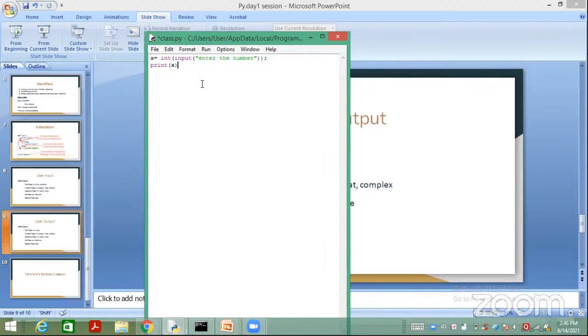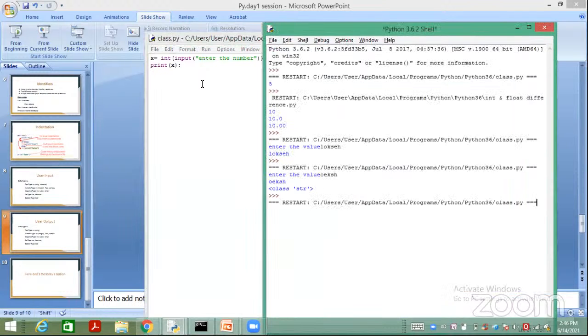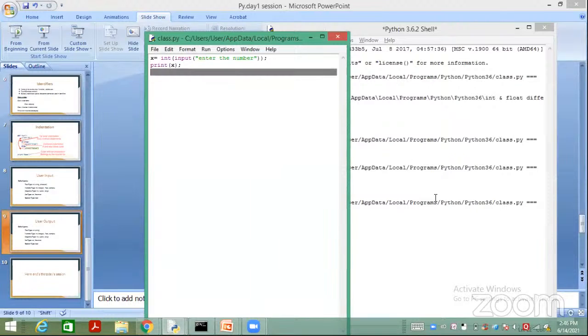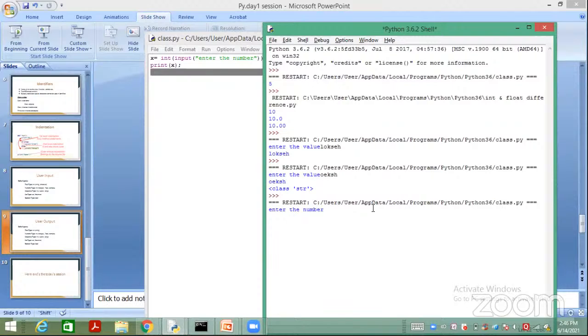X. Save, and I'm executing. Enter the number, it is asking. I'm giving an input 20. Yes, it is an integer data type.